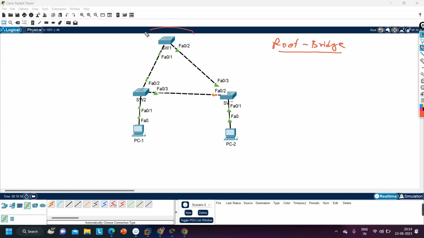Okay. So in this domain, we have three switches. Out of these three switches, one switch is going to become root bridge. To avoid layer 2 loop, switches are going to perform root bridge election. In root bridge election, one switch will be the winner. Now the question is, which switch will be the winner? The one having the lowest MAC address.